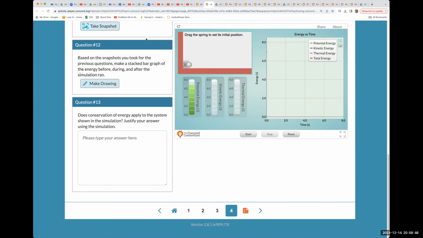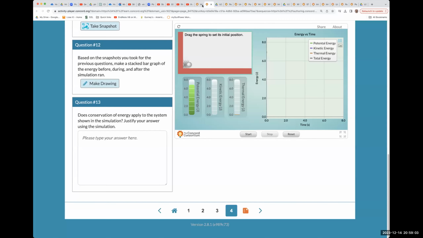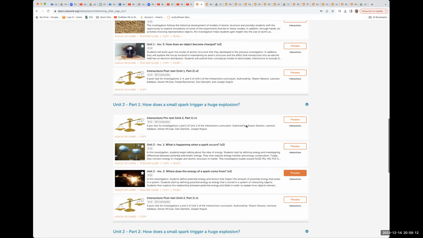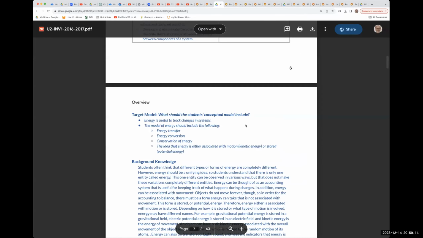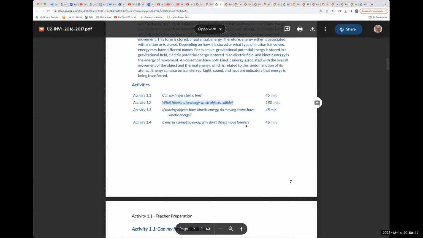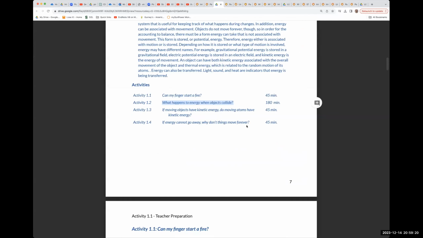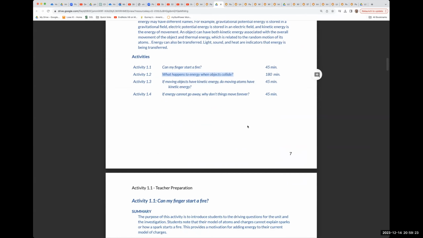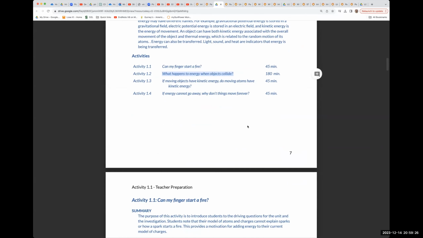Once again, going back to the teacher materials, right? We can see that in fact these lessons take a while. But as you work through them, it really helps kids develop important, deep understanding of really challenging concepts of forces, attraction and repulsion, potential energy, kinetic energy, and thermal energy.